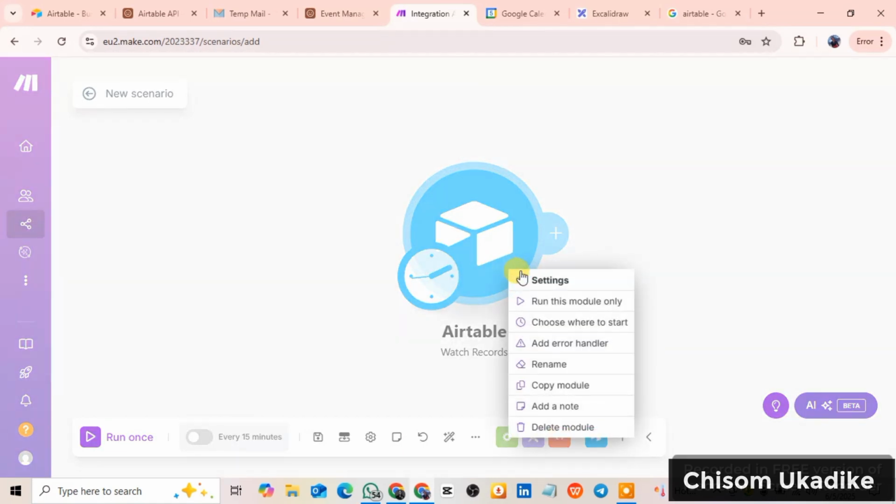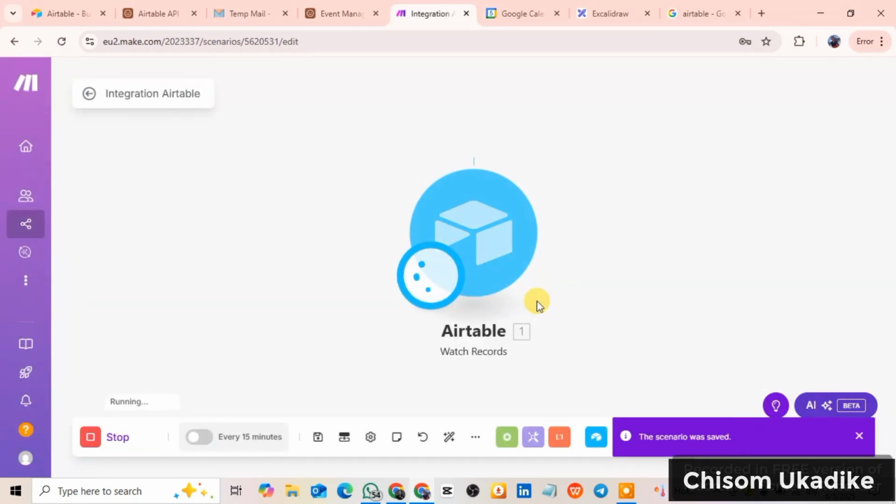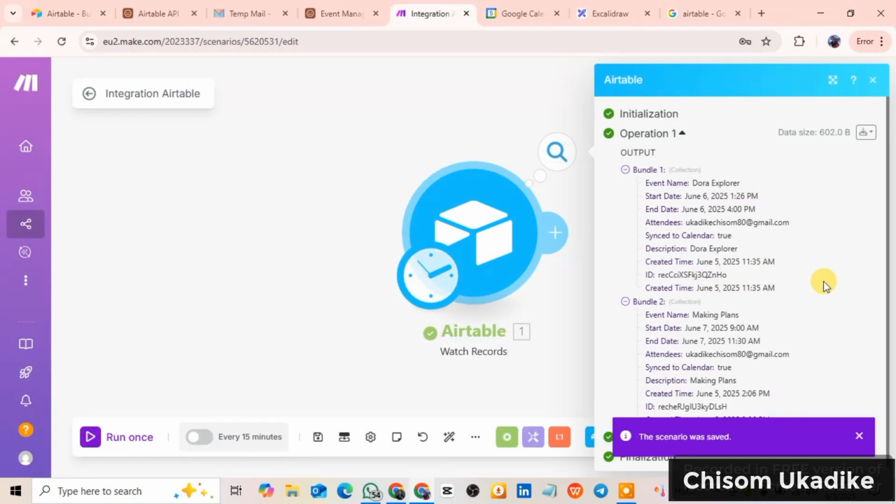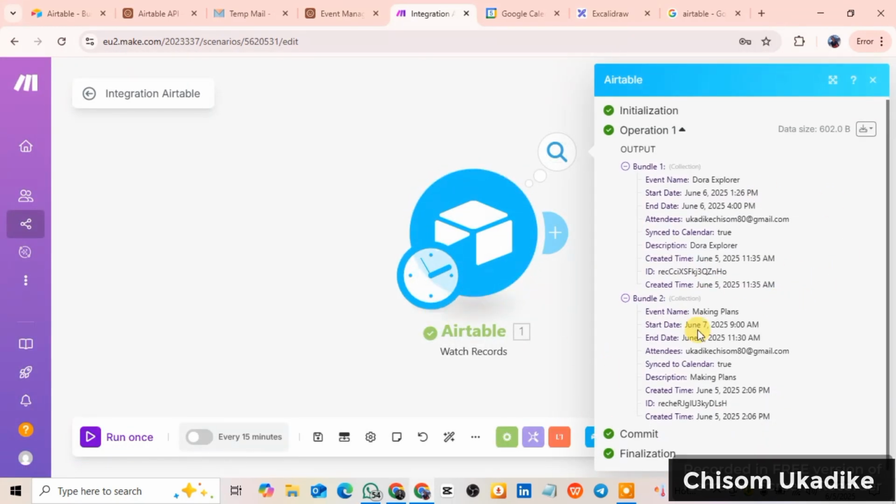When you save it, you click on it again. You now right click and then click on run this module. So it's working, right? It's working.